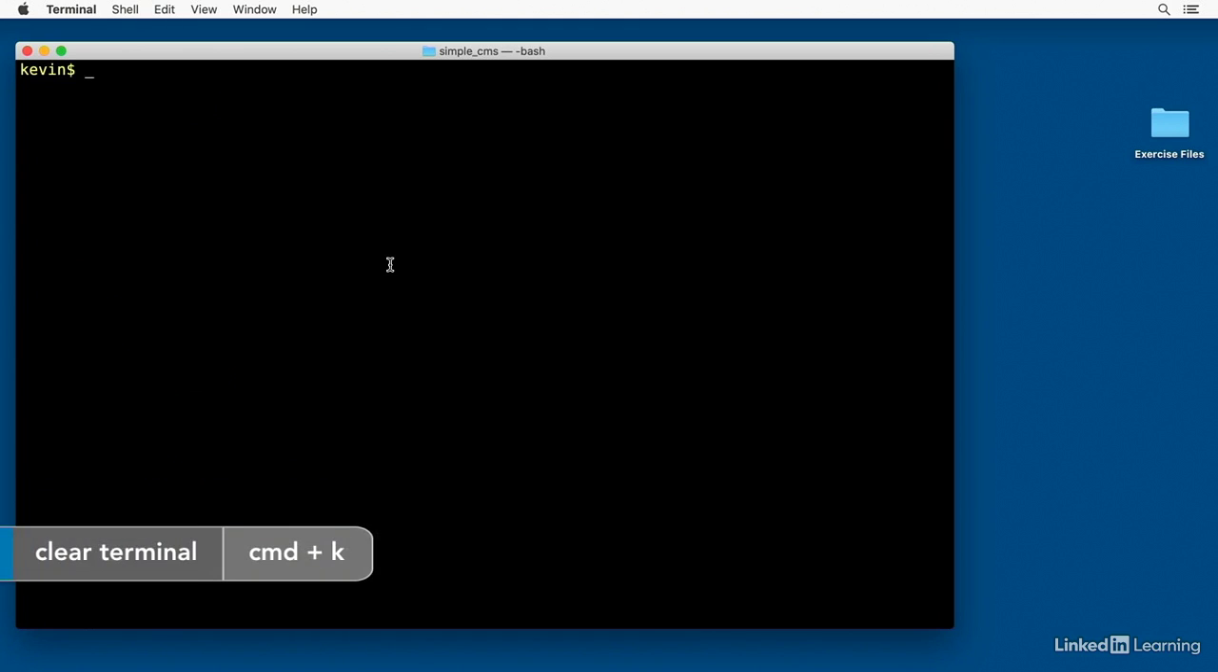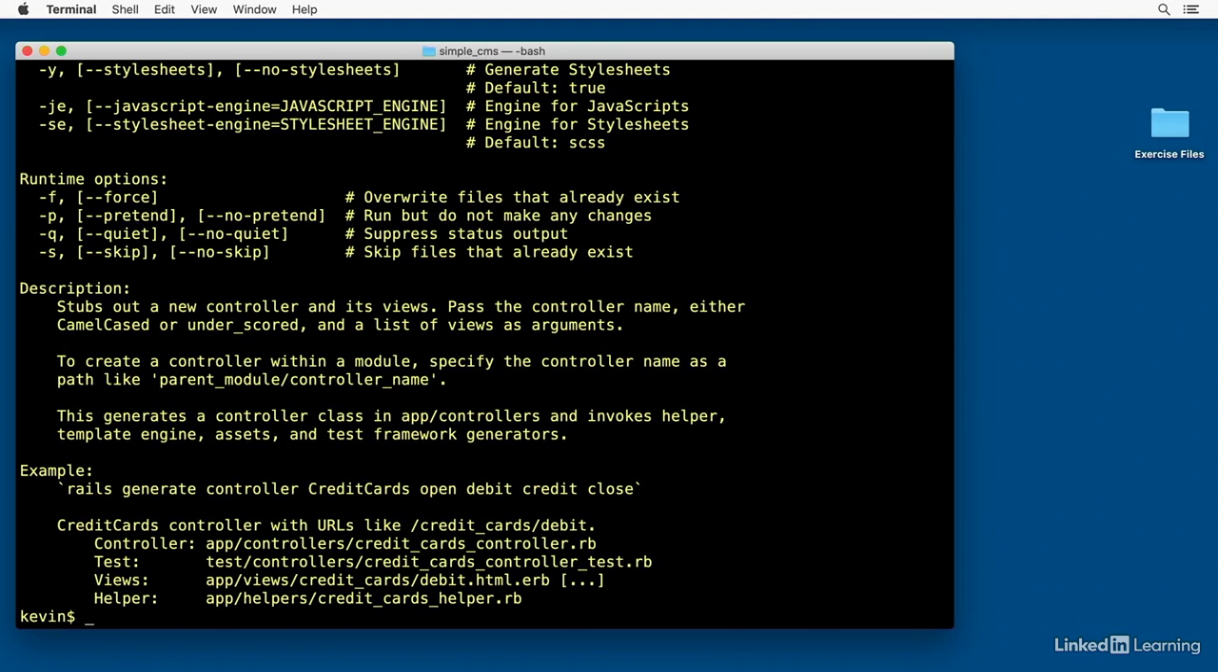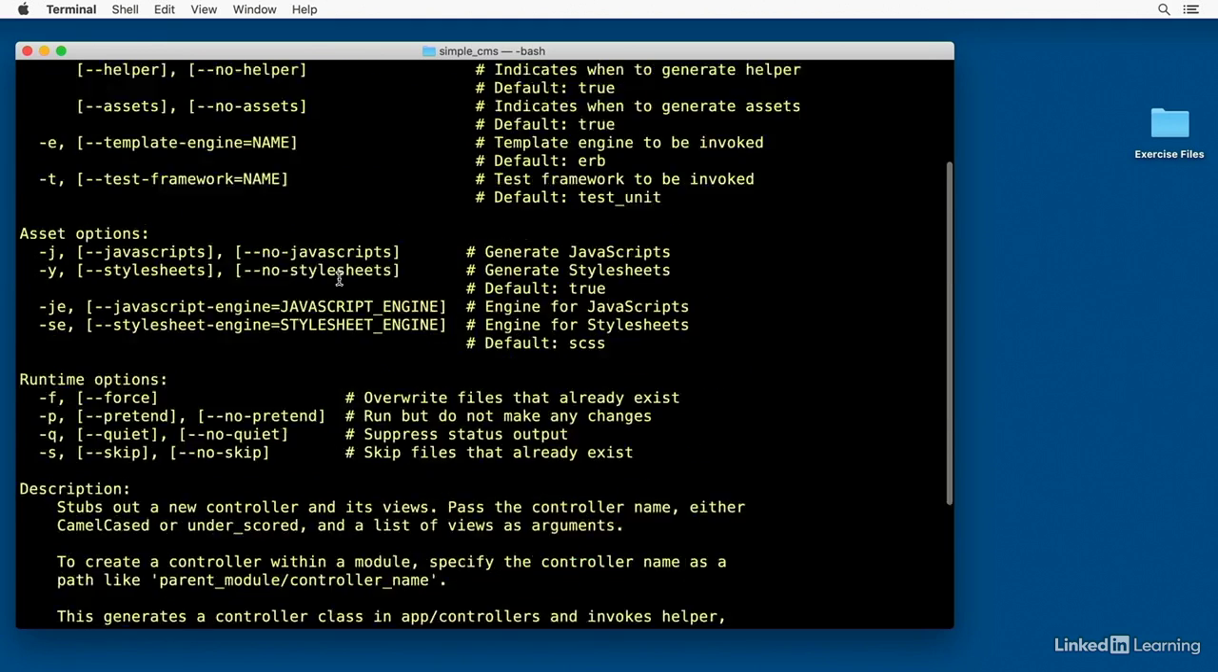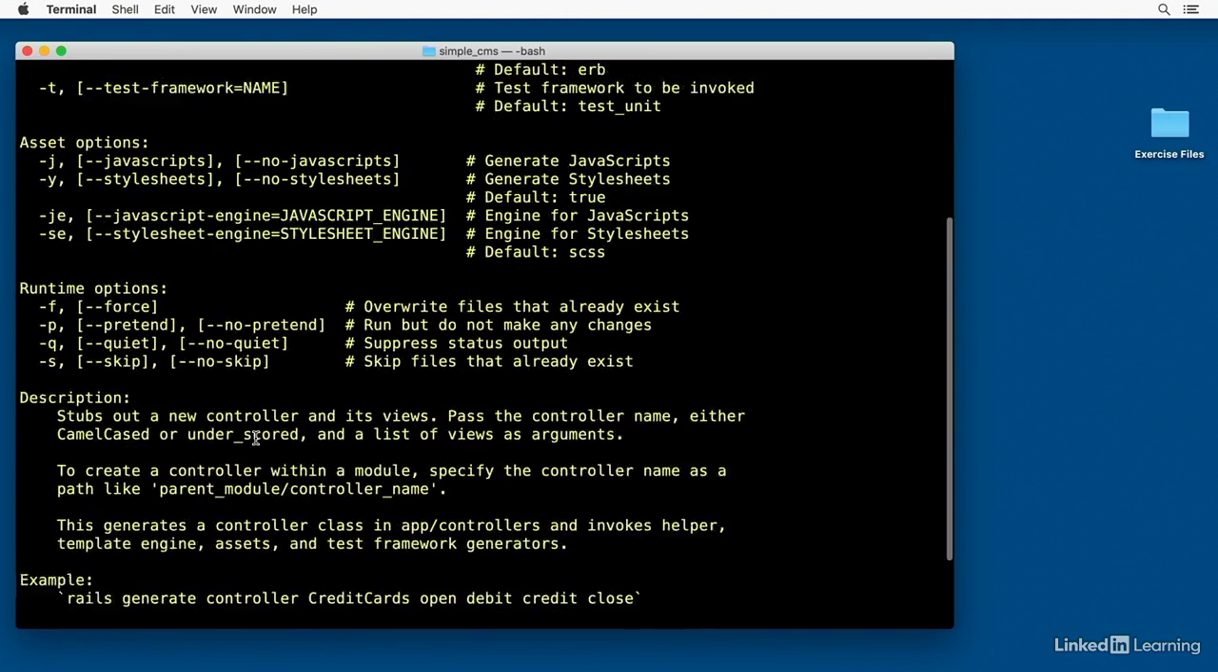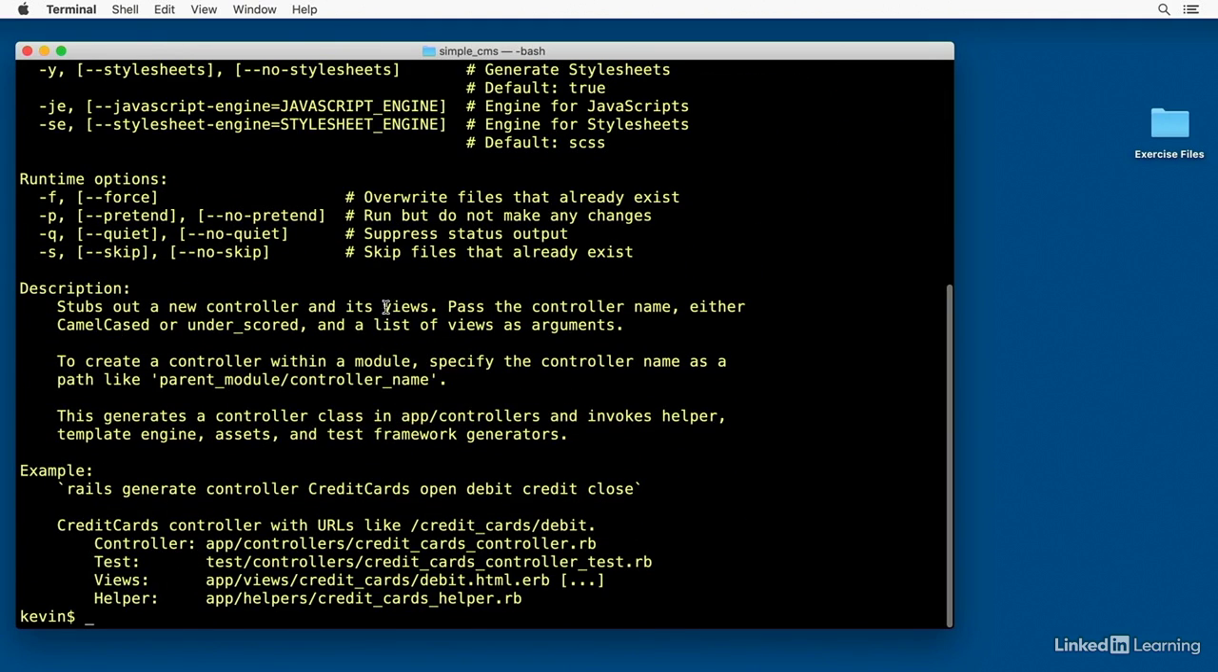So I'm going to clear my screen. I'll hit the up arrow. We want Rails generate controller. And if I hit return again, it'll give us another help page telling us that we didn't quite give it enough information. It's going to help us to create a new controller. It gives us some options here that we can use, but I want you to notice here that it says we're going to pass in the controller name, either camel cased or underscored, and a list of views as arguments. So that's what we want to do here.